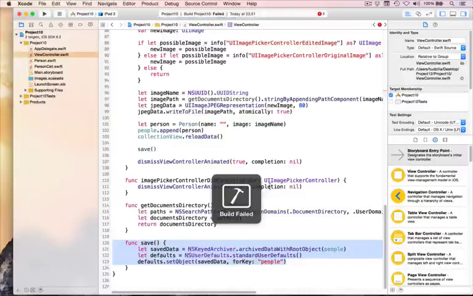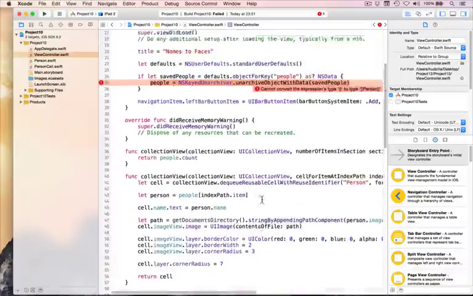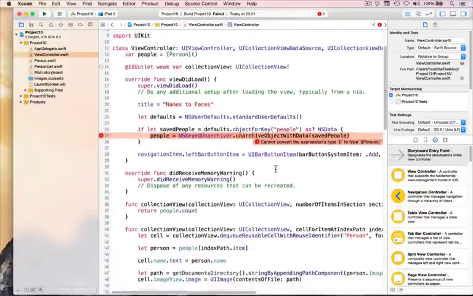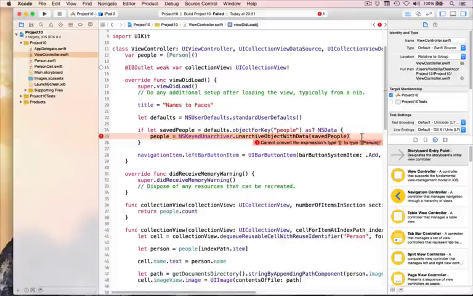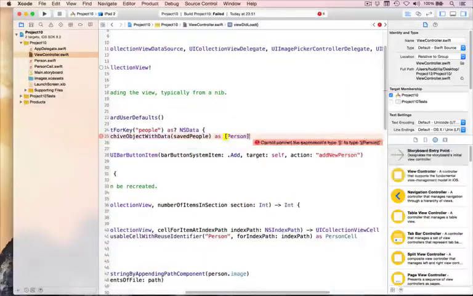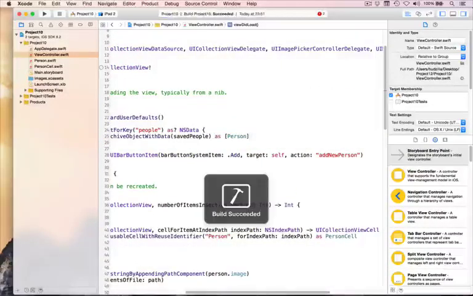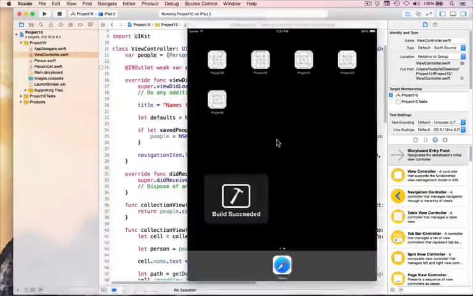So we'll run it. Oh, we've got an error. What's my error? What did I do? Oh, I see why, sorry. Again, we are unarchiving an object with an unknown type. It's just an object. We need to tell it is an array of Person. Sorry, I'm being slow. There we go. Go ahead and press play.